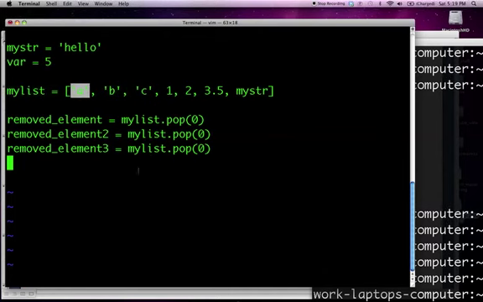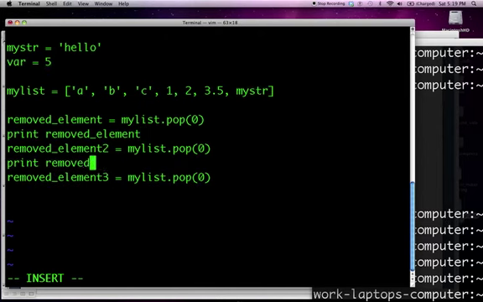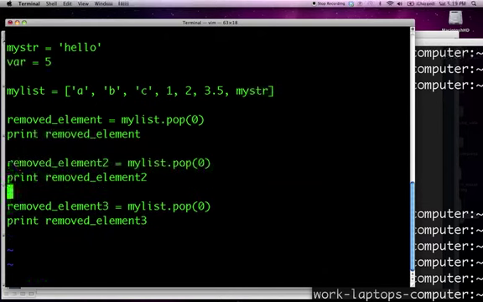But why, if that's the case, and if I'm going to print removed element, why don't we do that? Print removed element. Print removed element 3. Whoops, that's what I meant to say, 2. Okay, so what are we doing here? We're removing an element and assigning that element to a new label. This is a little like using a subscript, except that the list is actually changed. In the end, I'll print my list to show it.